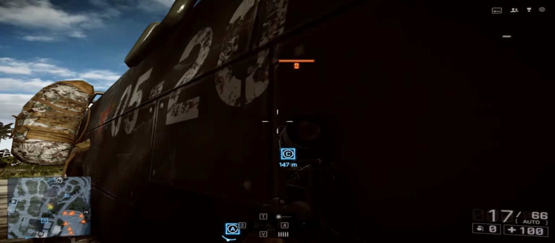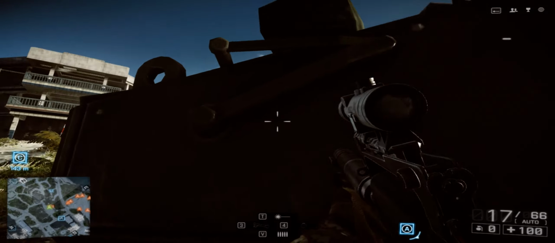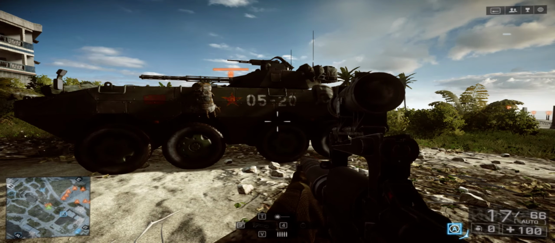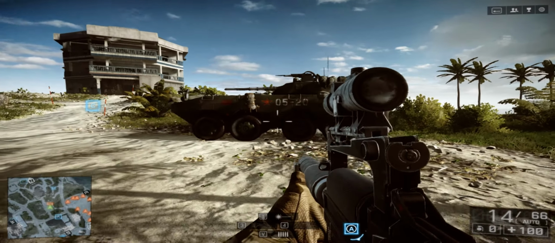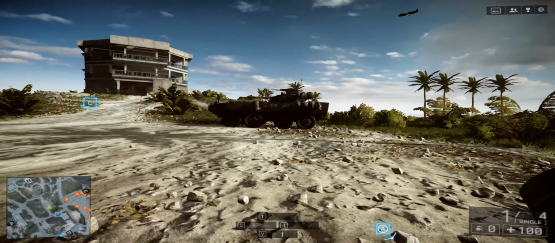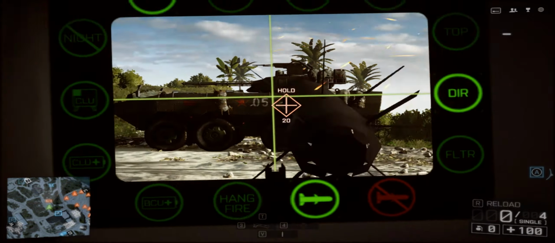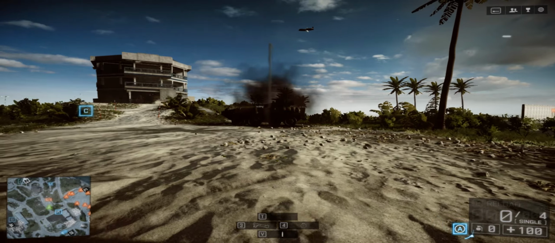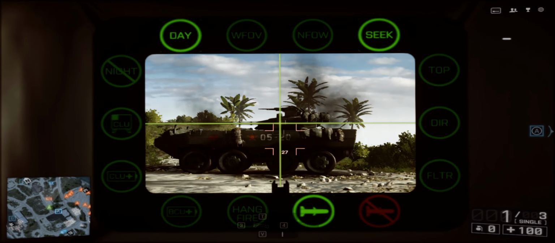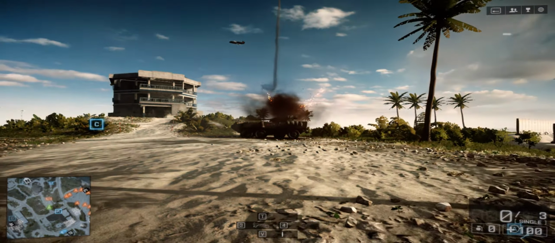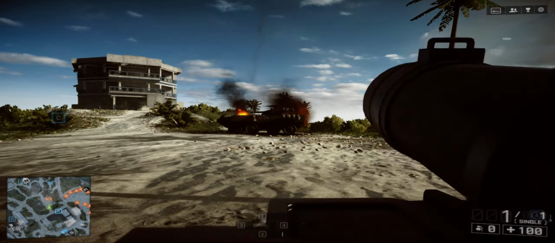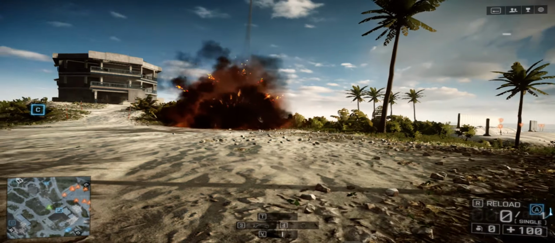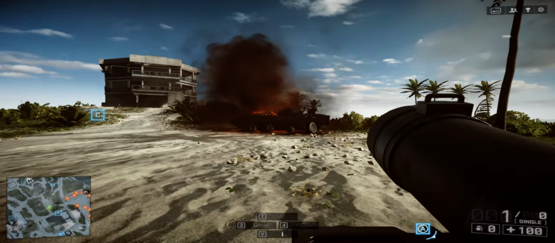Why can't I get into this tank? This is the test range. I should be able to get into that. What the hell? Oh, it's already occupied by a computer player. I see. So it's just there for me to blow up. There we go, there's your explosion.